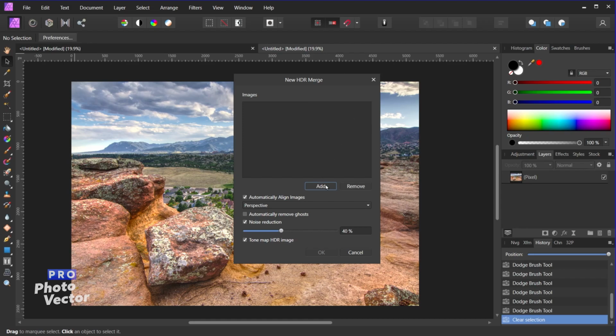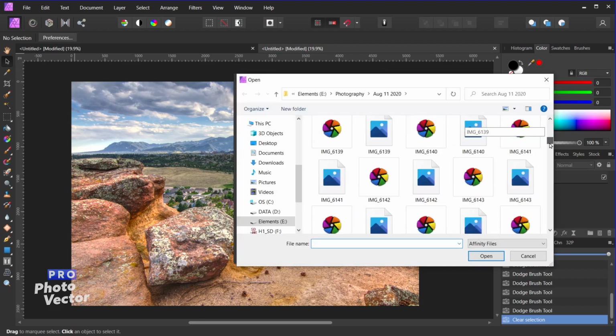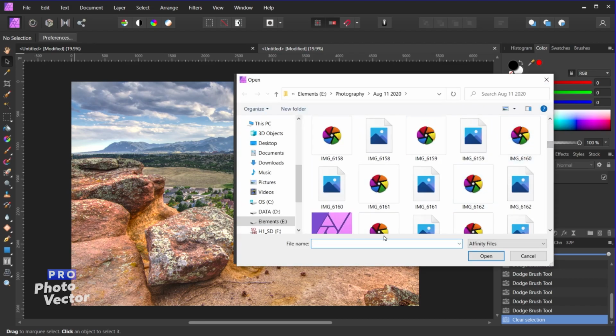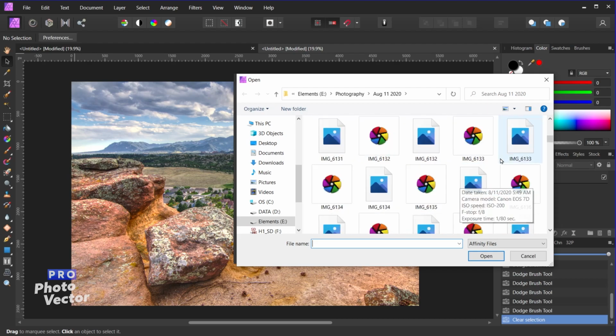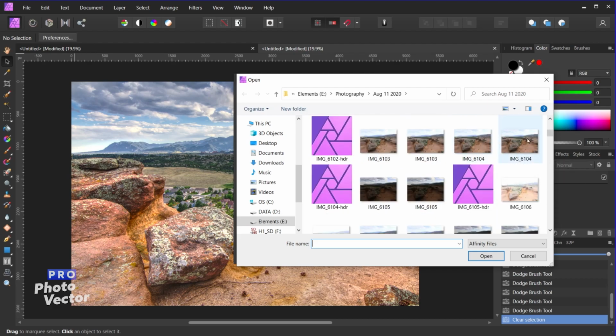The first thing we're gonna do is add the images we wanna combine to create an HDR Merge. So I'll click Add. And I've just got a bunch of photos here that I took. These are all exposure bracketed photos. So you can see here, some of these look normally exposed, whereas some look underexposed and others overexposed.